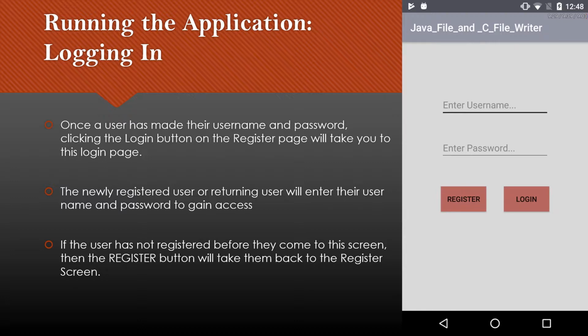So upon registering and creating your username, hitting the login button on the register page will take you to this page seen here, where you'll re-enter the username you created and its password, logging in. If you accidentally hit the login button previously, you can hit the register button that will take you back to that page in order to create the login.